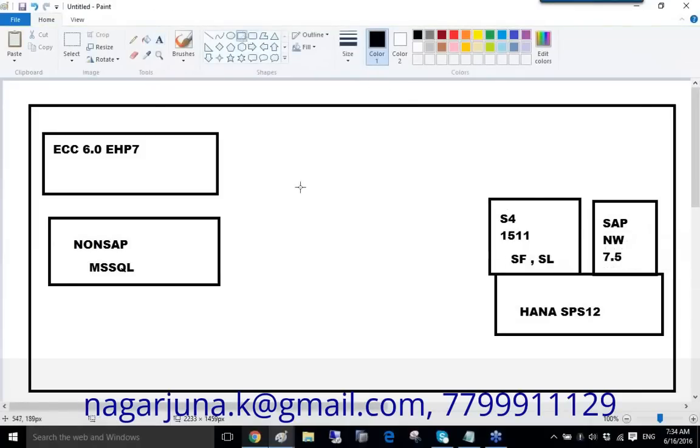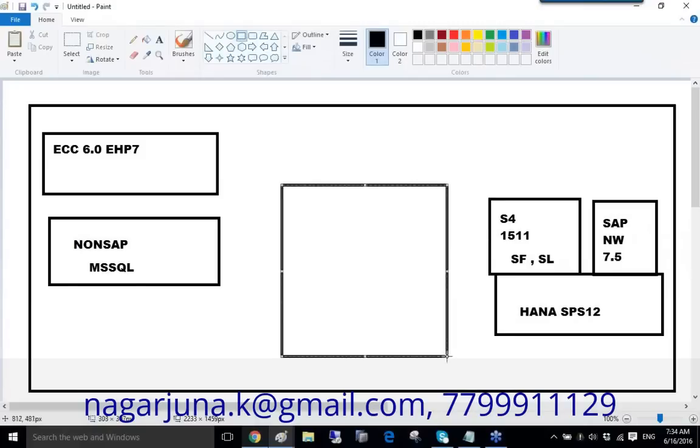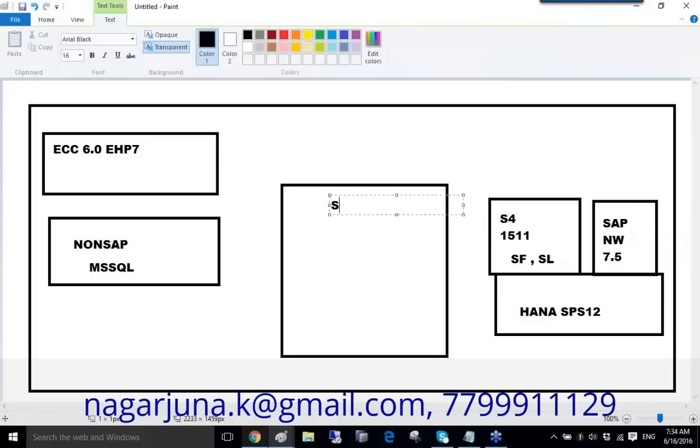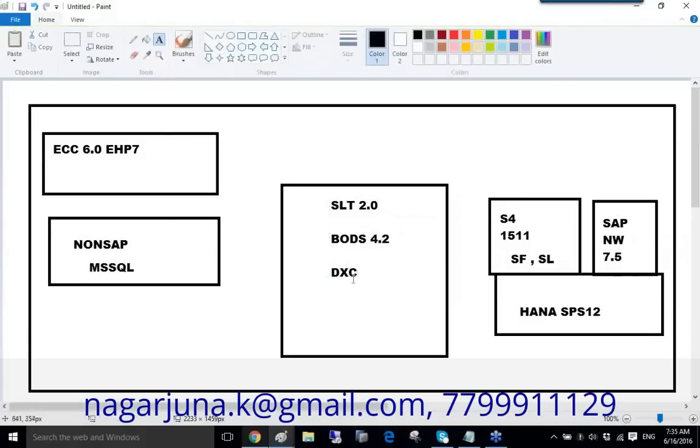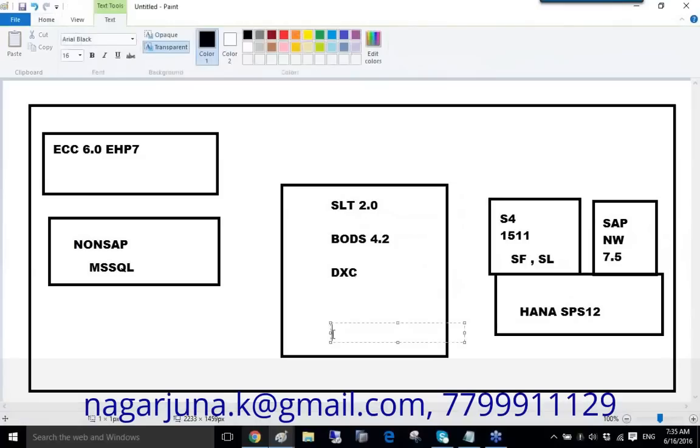And then coming to the data provisioning, we have SLT 2.0, BODS 4.2. I'm just writing down the versions. And then we have DXC. DXC is a connection. There's no version for it. And then you have Smart Data Access. Again, this is a connection.